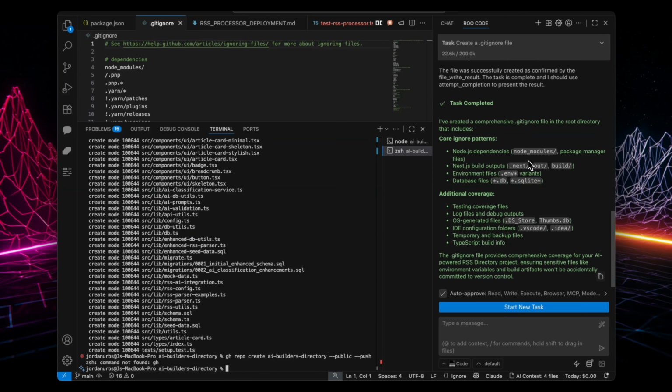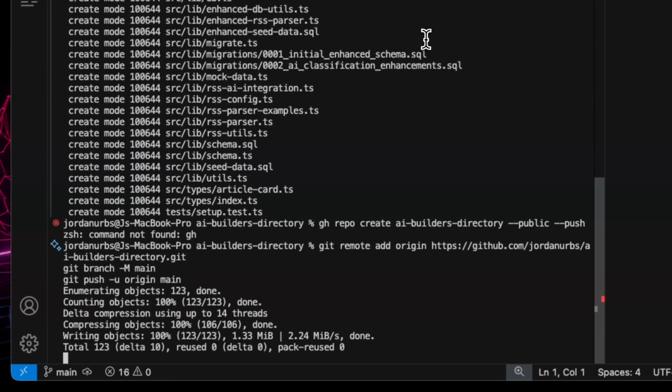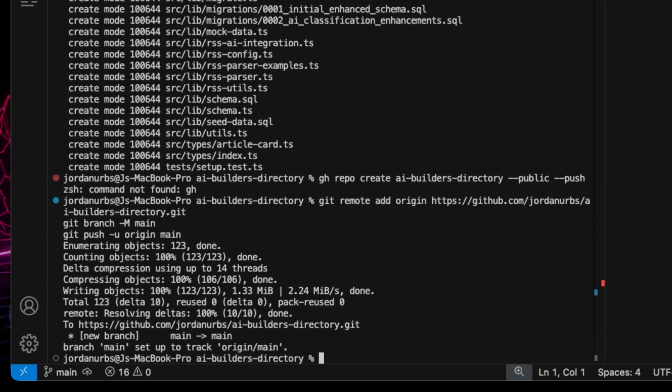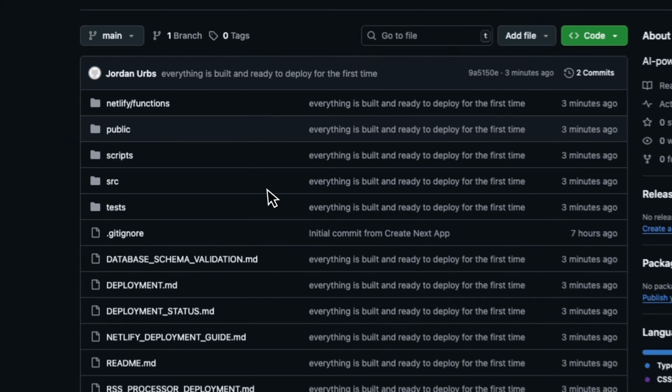So I've got my git ignore file made there. And now I'll paste that. We'll add the origin. And it's on GitHub now. If I press refresh, suddenly you'll see everything.